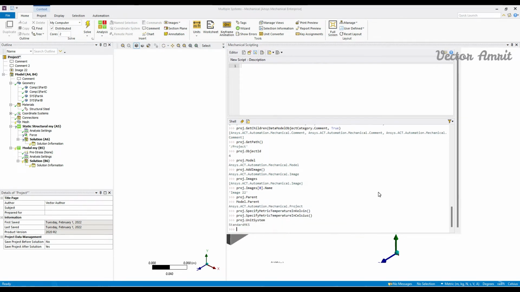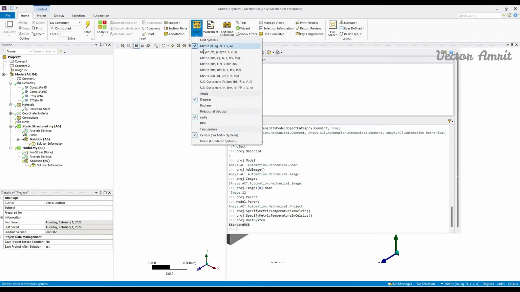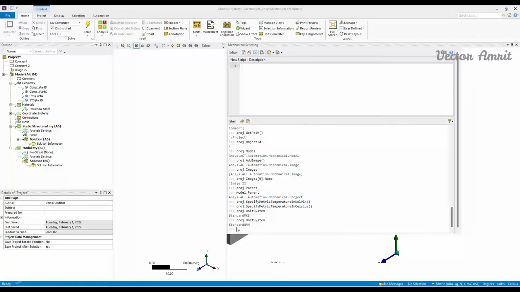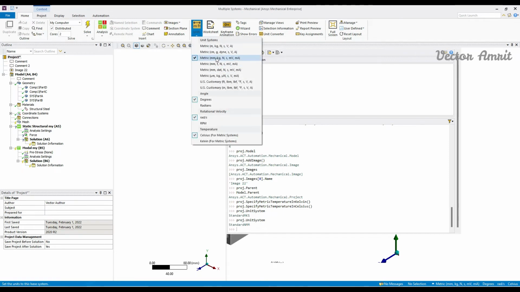Presently, if I type unit of project.unit system, it's returning standard MKS system. If I go there, you will see MKS system. Let me choose this Newton millimeter. If I click that and rerun that, you will see standard NMM, and you will see this is activated.